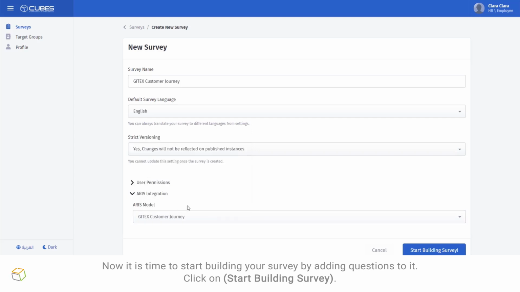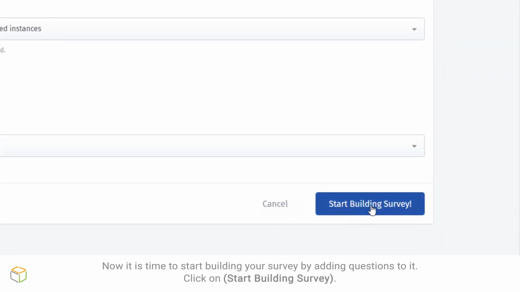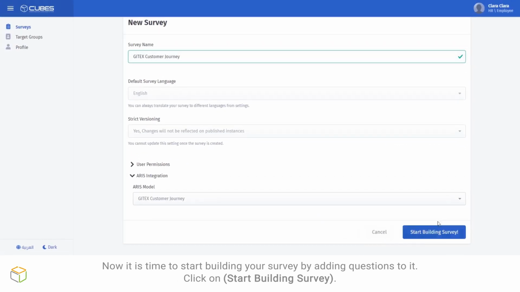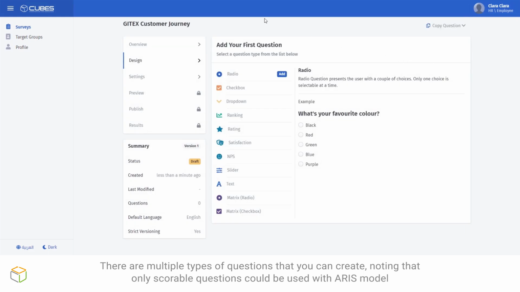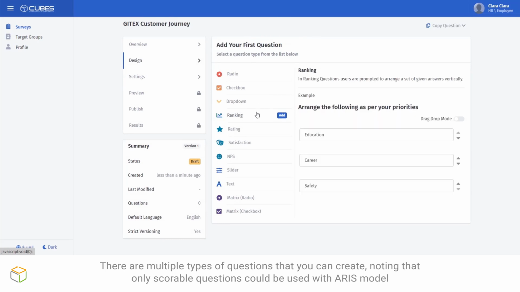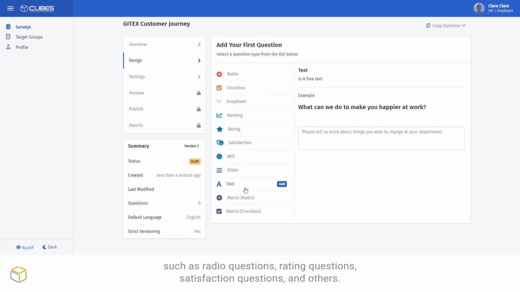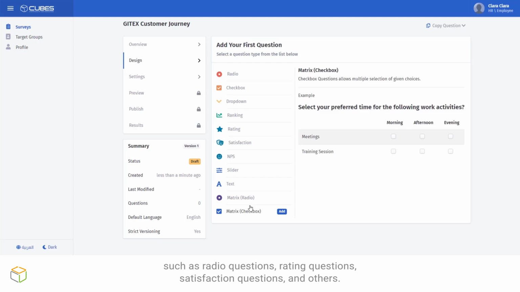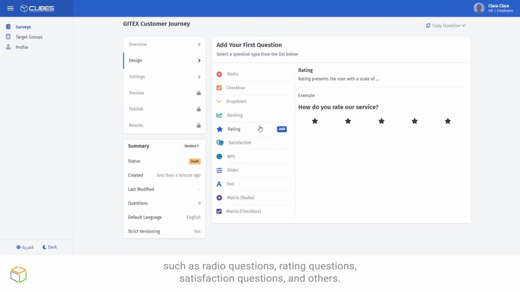Now it's time to start building your survey by adding questions to it. Click on Start Building Survey. There are multiple types of questions that you can create, noting that only scoreable questions could be used with ARIS module, such as radio questions, rating questions, satisfaction questions, and others.